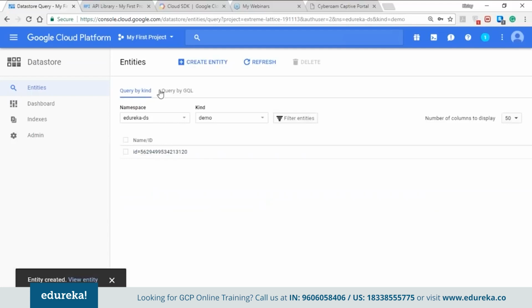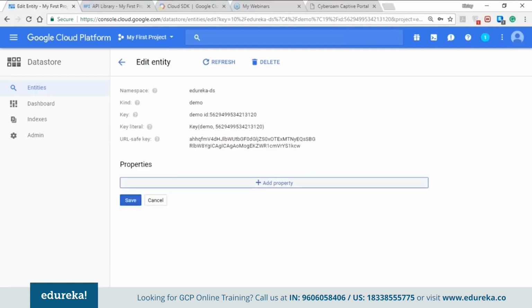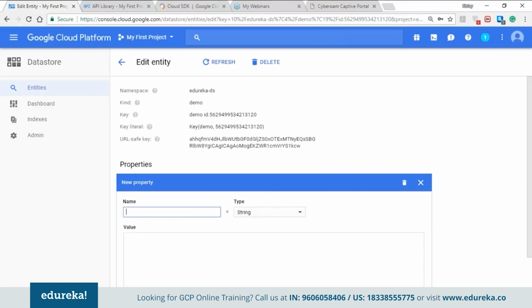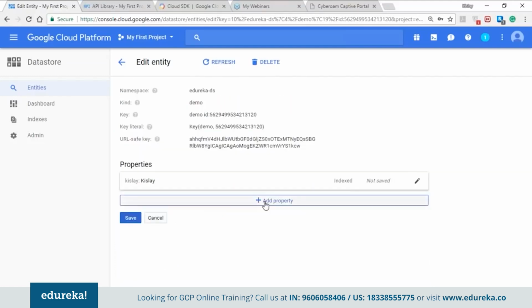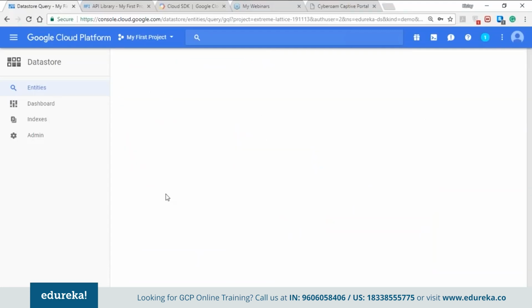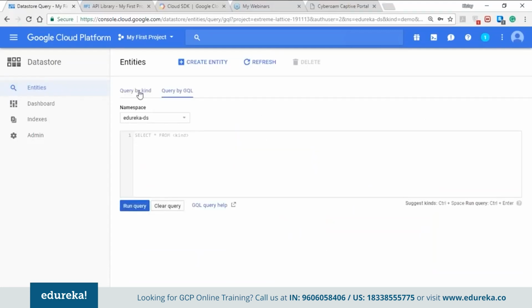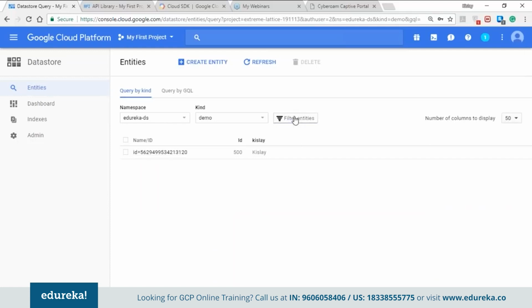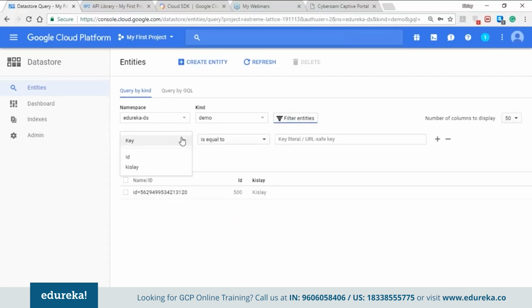Now you have two options, which are query by kind or query by GQL. You can add properties such as for the name, I'll enter type string. You can add another property. Just click on the save button. Now you have two options here, query by kind or query by GQL. You can filter the entities here, apply a filter, which is the key ID is an integer equal to 500. Applying filters, you will get the following output.